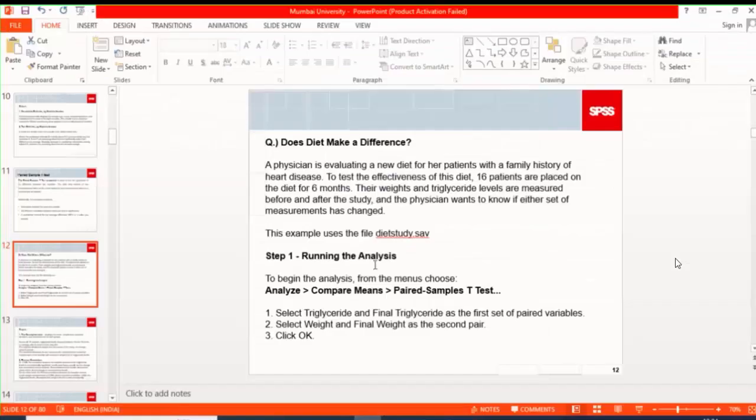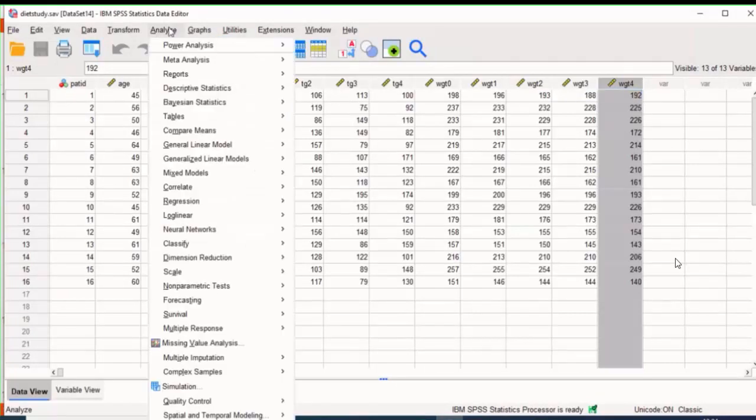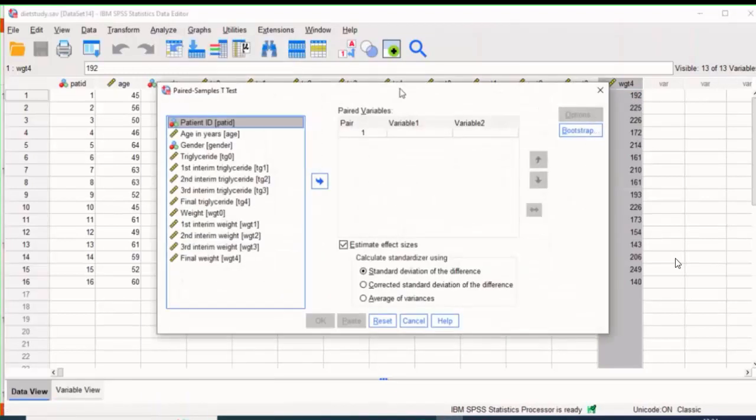If you go back to the case study, these are the steps. Just look at it. I'm going to perform it in one go. It's very simple. How do you perform a paired sample t-test? We go to Analyze, then Compare Means. Over here we see the paired sample t-test. We click on this and we get this dialog box.